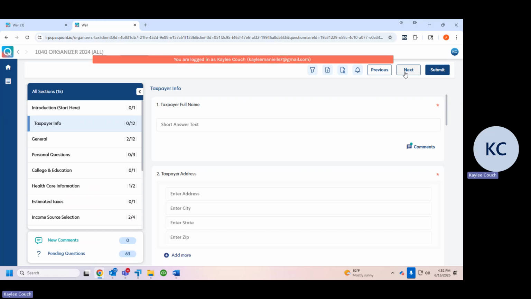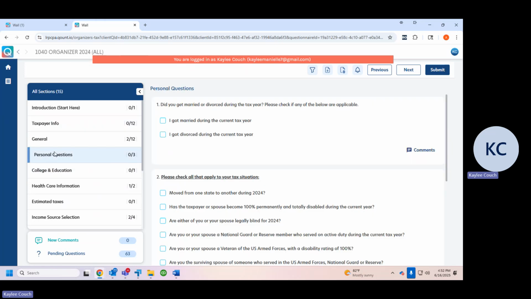All of the sections of the organizer are listed here on the left-hand side of the screen. You can jump to different sections at any point while filling out your tax organizer. I would suggest, though, using the Next button when you initially fill out the organizer just so you don't accidentally skip any sections, but at the end, if you need to go back, you can simply click on the section you want to go back to, and it'll bring you right there. You can also see which section you are currently working in, as it will be highlighted blue.